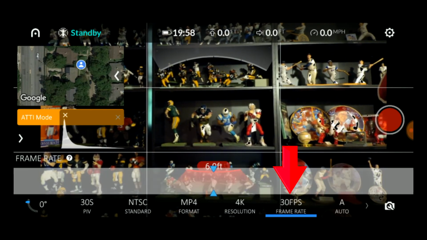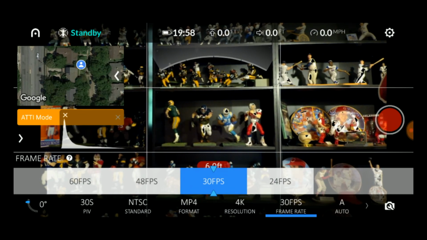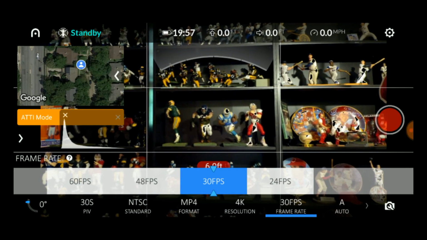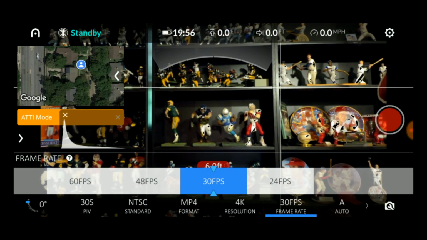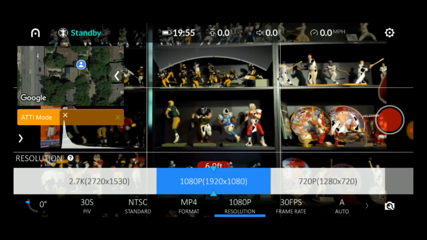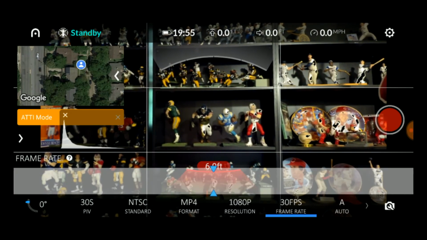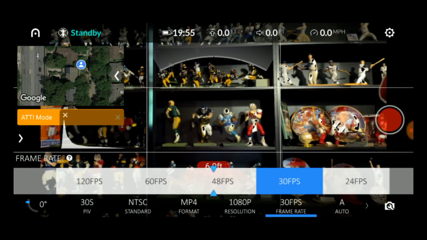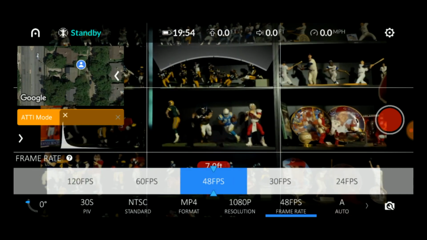Next is frame rate, and this goes hand in hand with resolution. If you choose 4K resolution, your choices for frame rates are limited to 24, 30, 48, and 60 frames per second. Same if you shoot at 2.7K resolution. If you shoot at 1080p, you can go as high as 120 frames per second. At 720p, you can shoot at 240 frames per second.